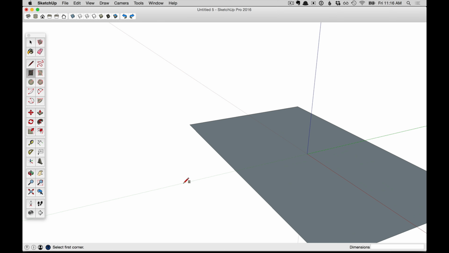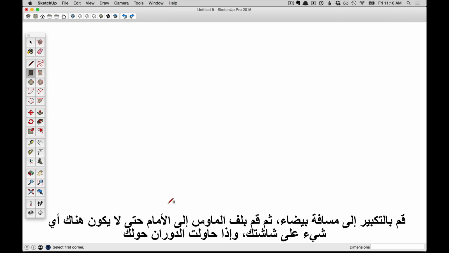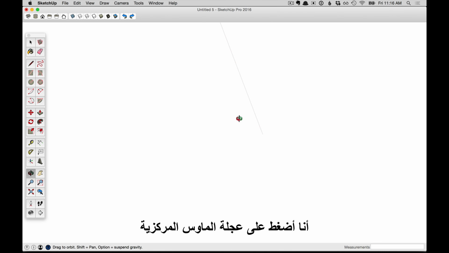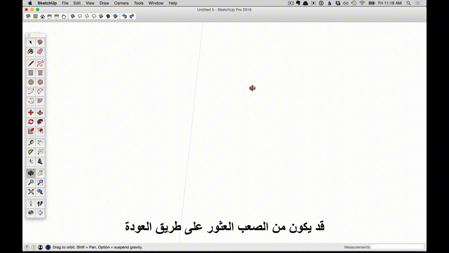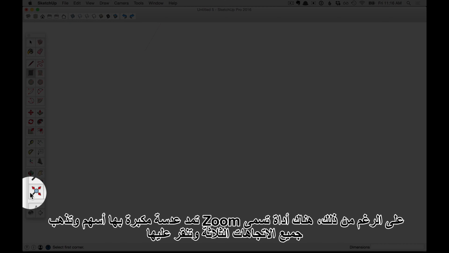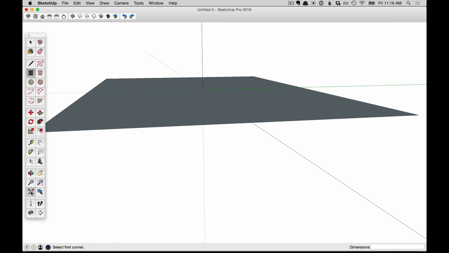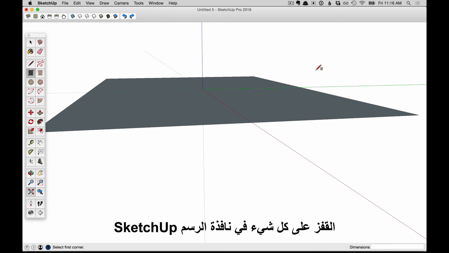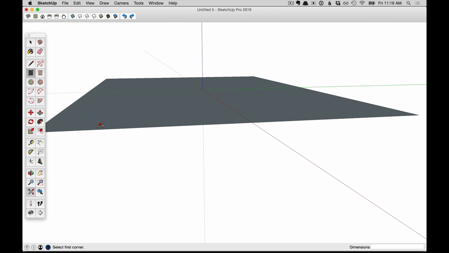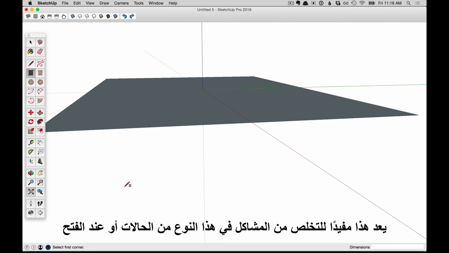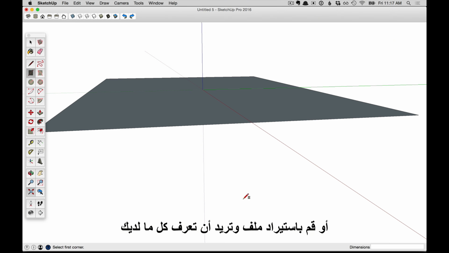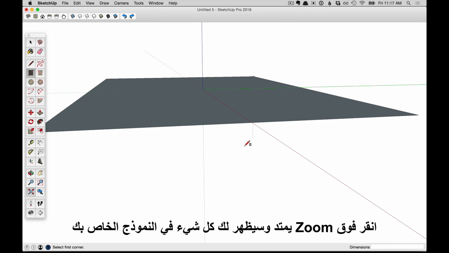Try this. Zoom off into white space, roll your mouse wheel forward, forward, forward until there's nothing on your screen. And if you try orbiting around, pressing down that center mouse wheel, it can be tough to find your way back. There's a tool, though, called Zoom Extents. It's a magnifying glass with arrows in all 3 directions. Go ahead and click on it, and it will jump everything in your SketchUp drawing window to be full screen. This is helpful for getting out of trouble in that sort of case, or when you open or import a file and you want to know what all you have, you click Zoom Extents and it'll show you everything in your model.